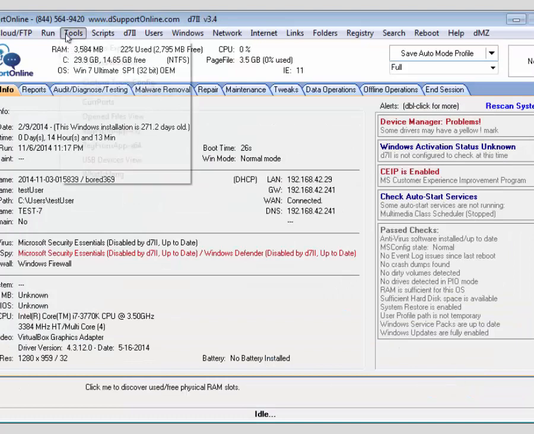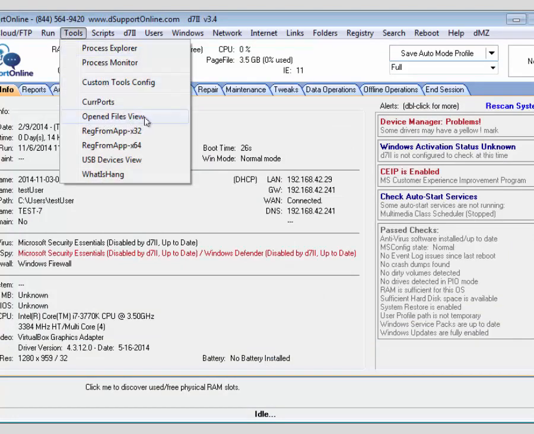That is basically it for the Open Files View. It is a nice utility to have available in case you're trying to track down some processes that might be using some files that you can't get deleted for some reason. Hope that has demystified Open Files View for you, and I want to thank you for watching.